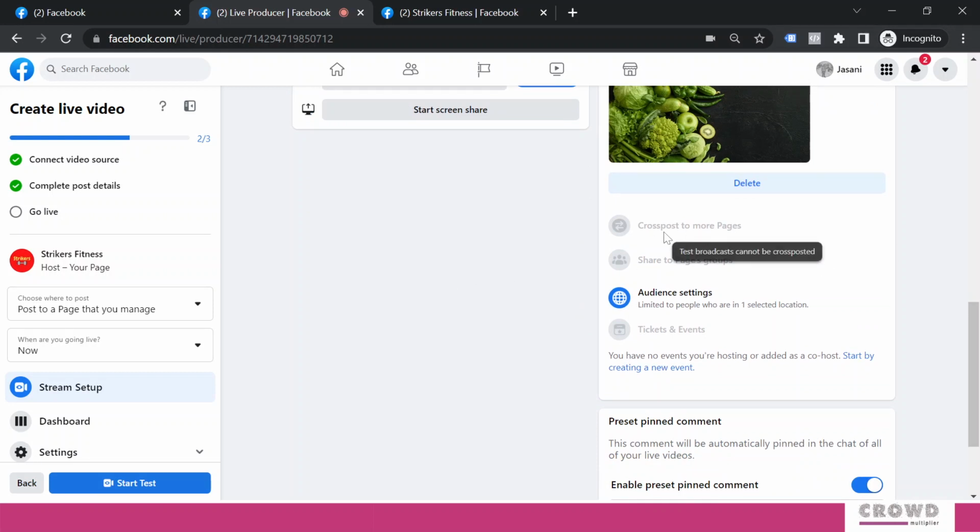As we do not have multiple pages, if we had, then we could also select cross post to more pages. We do not have any group, so we are not able to do that, and tickets and events is also right now not available to us.